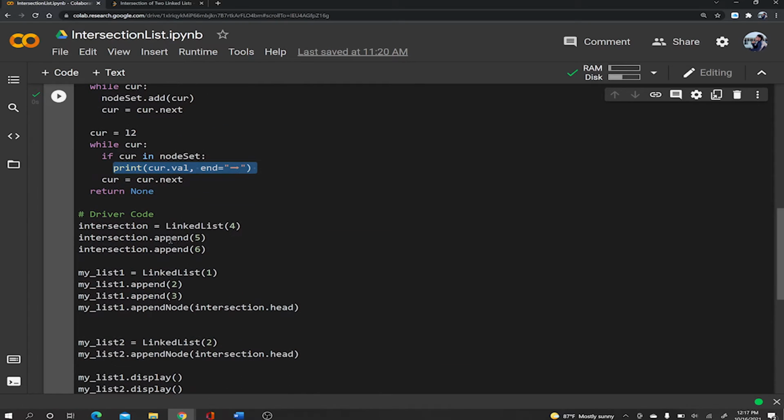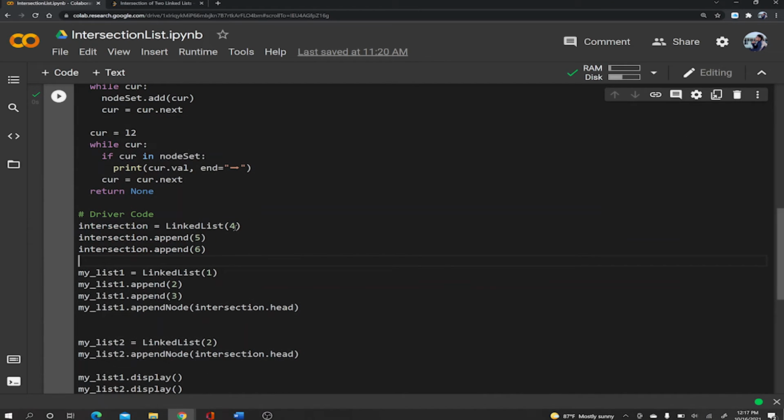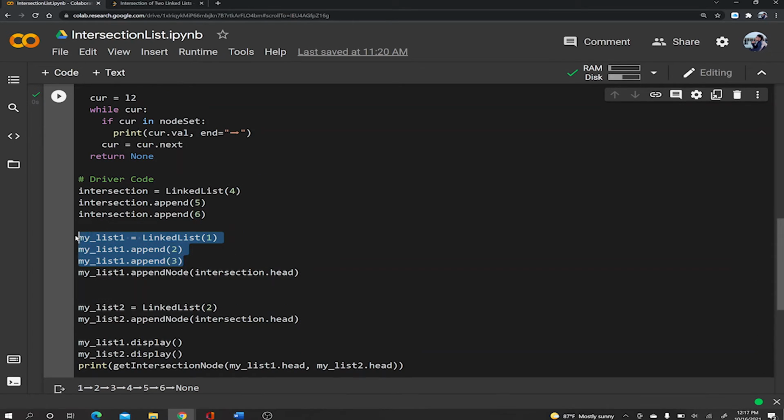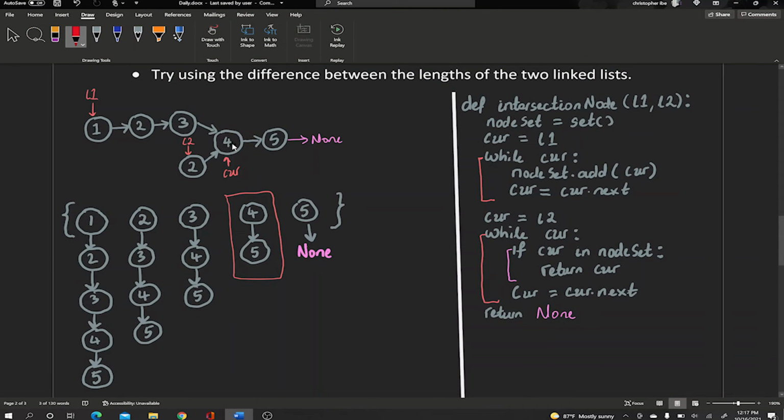And then first I create my intersection. Again, in the example we just saw, our intersection is just 4, 5, which is what I do. I create 4, 5. I added an extra 6 just because. Then I create my first linked list, which is 1, 2, 3, and then I append the intersection head node, which is 4, which technically appends the rest of the intersection to it. So that's how we have 1, 2, 3, 4, 5.